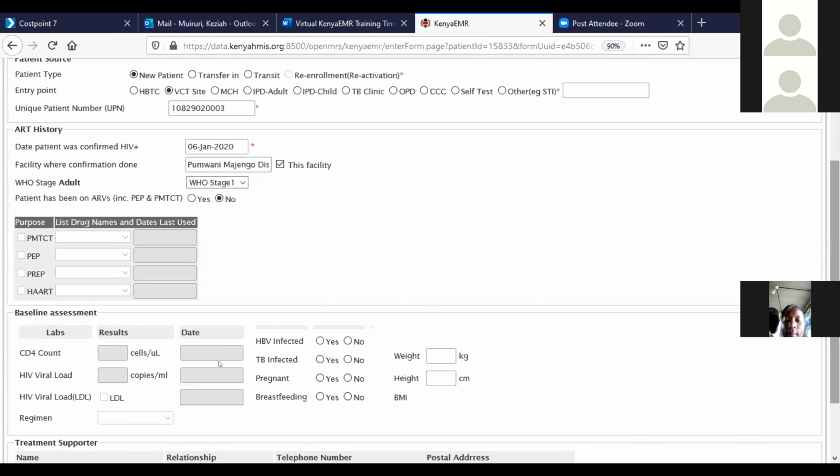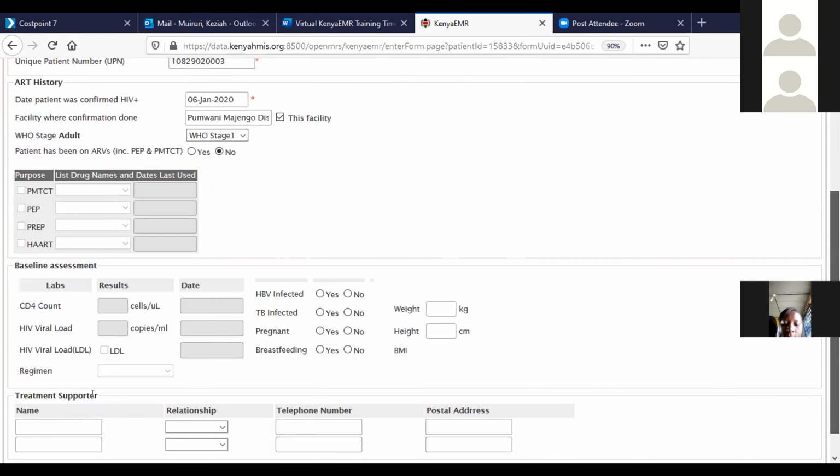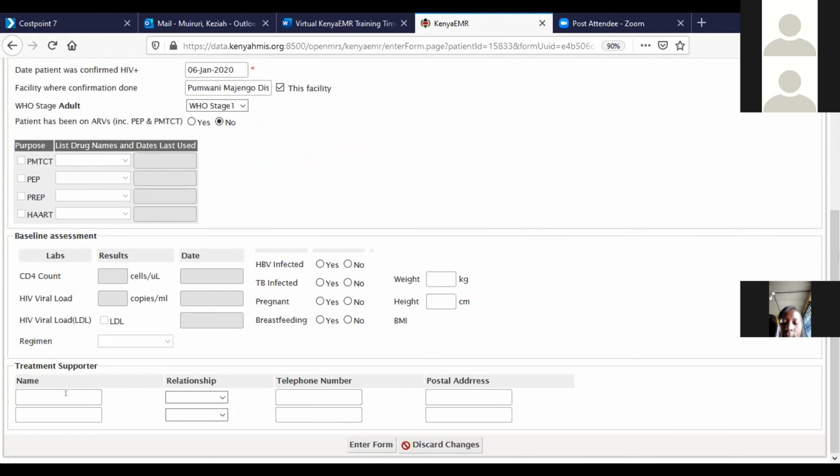On baseline assessment, fill in all that applies. Remember, this is the first time the client is coming in and you may not have most of the details. If you do not have the details on the labs and the like, the fields are not mandatory. You can just keep this and fill it later as the assessments are done. I will opt to skip that for now and capture them in the next forms.